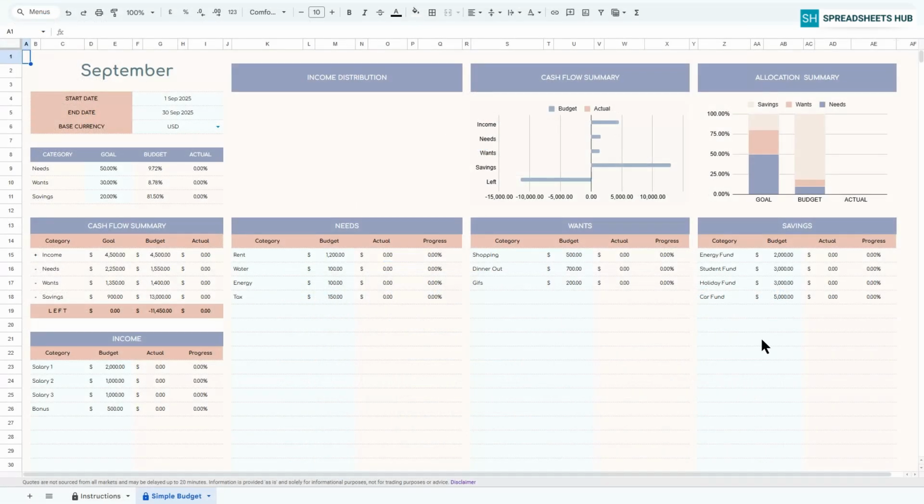Coming back to the template, I wanted to explain something. For convenience, cells where you need to enter data are highlighted in light blue, while cells with formulas that update automatically are highlighted in light pink. It is important not to edit cells with formulas, as this will mess up the calculations.